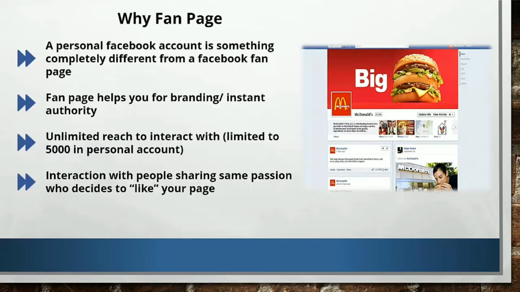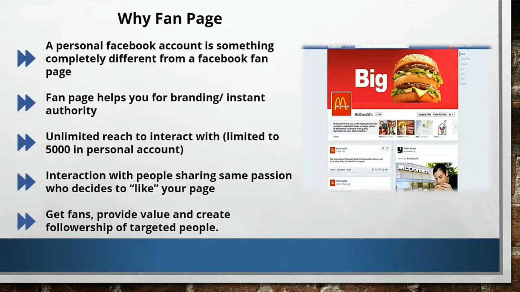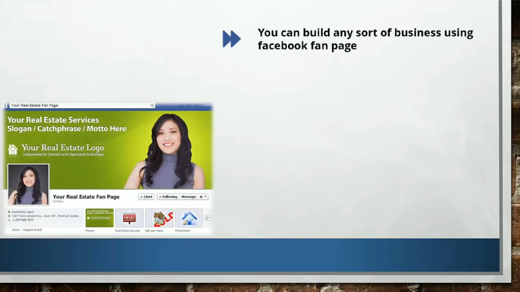You can lead these targeted people because they are from that exact target niche. A fan base of people making money online is pretty different from a fan base of a music community like guitarists, for example. So the first thing you have to understand is a fan base or a Facebook fan page helps us target our niche market and have our followers go there. You can build any sort of business using Facebook fan page, and that's really important.